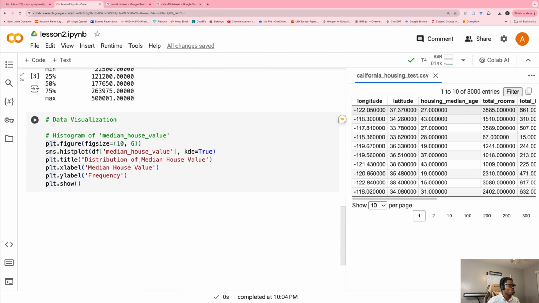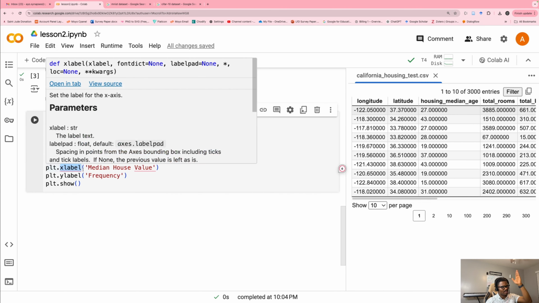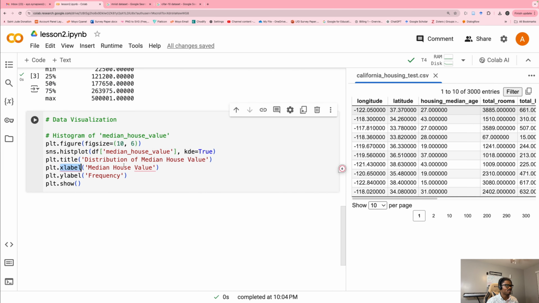We want to have a figure, and the size of the figure is 10 by 6. Make sure that you write everything correctly. Now we want to use this histogram plot. We want to plot the median house value, right? So we want to see how the value of the house changes. Then this one is just the plot title, distribution of median house value. Then the x label is median house value. Again, if you don't understand all this concept, it's fine.